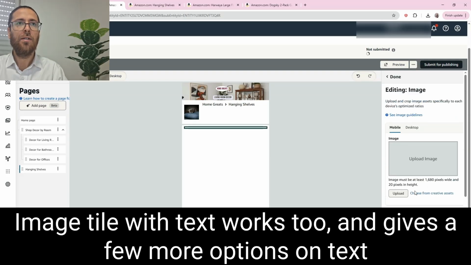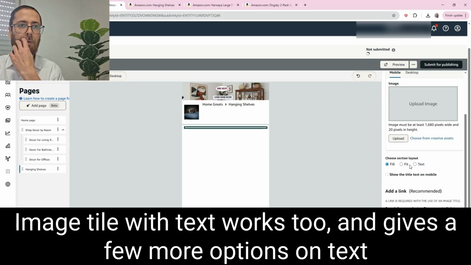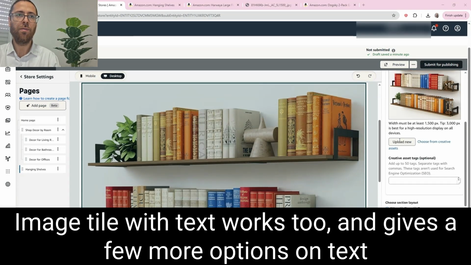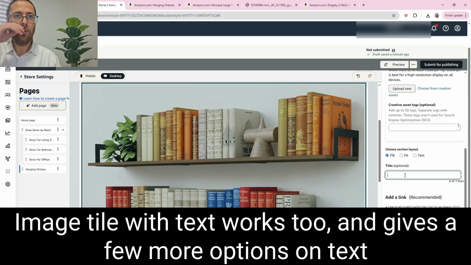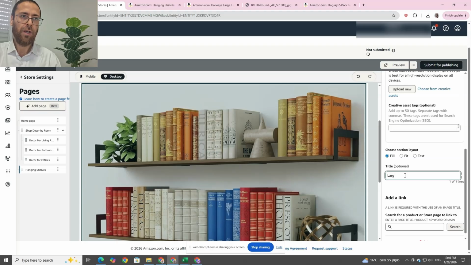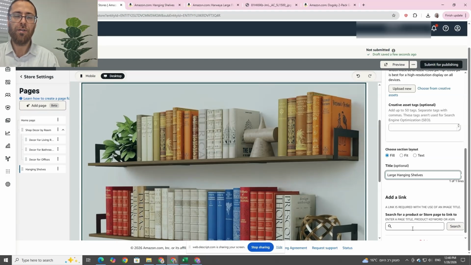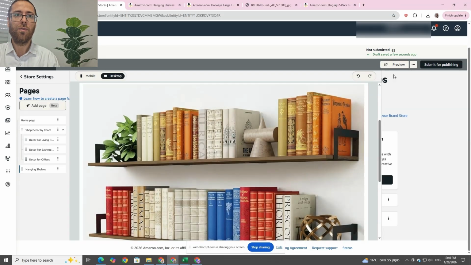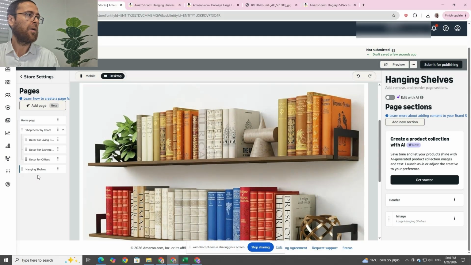What the image tile does is give me an image. As you can see, I've uploaded here an image of some hanging wall shelves. And we're just going to give this a little title. So we'll call this large hanging shelves. And over here, I would link that to a page for large hanging shelves, but we haven't created that yet, so we can do that in a moment. We'll click done.